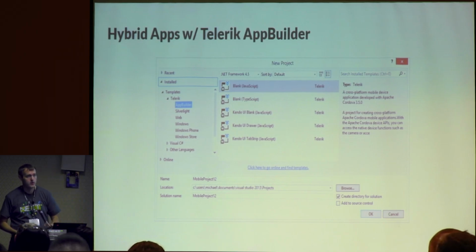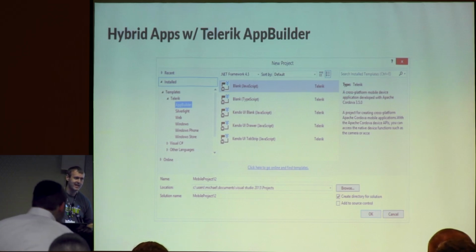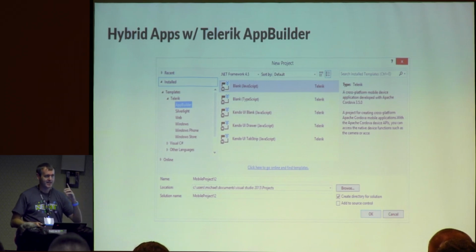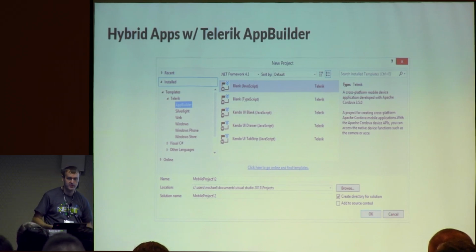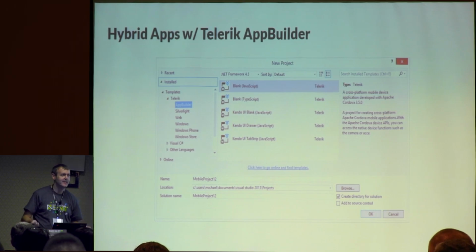Then there's a drawer. The drawer kind of gives you that hamburger icon. They call it now a side drawer. You can slide from left to right, or you can make the animations appear from whichever side you would like. And the last one is a tab strip. So there's a tab strip down at the very bottom, and you've seen this in any iOS or really Android applications.